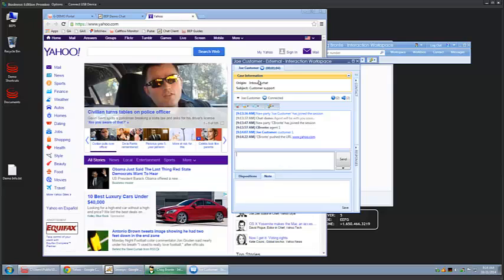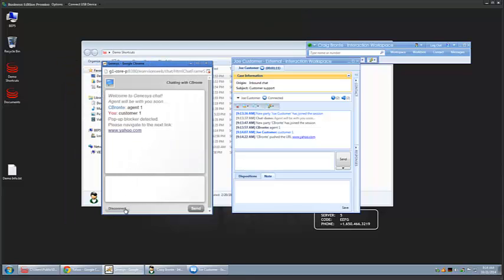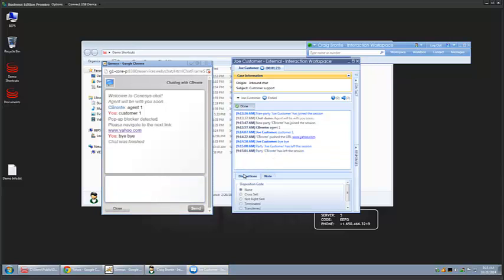To end the conversation, let's go back and find our chat window. We'll hit disconnect. We'll say bye-bye. We'll send it, and we will disconnect. After that, we can set a disposition code. Maybe we upsold the customer, and we will mark the interaction done.